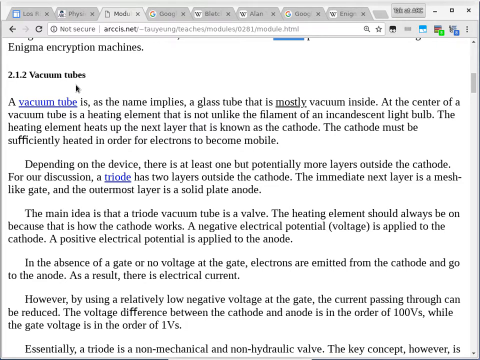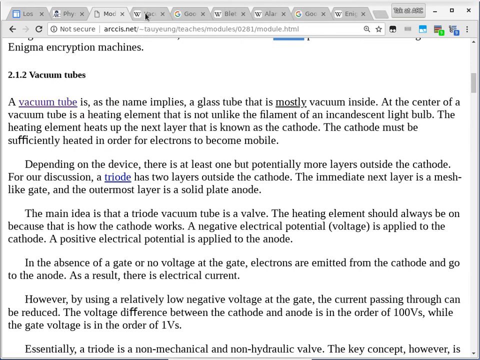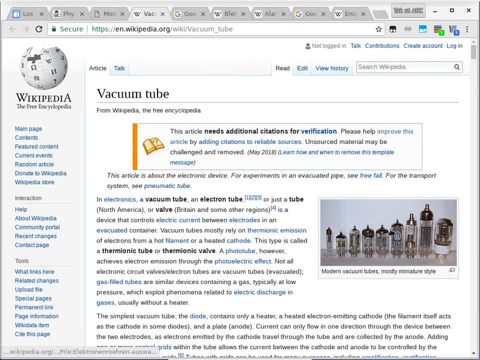Yep, exactly. It looks kind of like a light bulb. When it operates, it has a very low intensity glow to it. And the shape, because it's made out of glass, looks like a light bulb, except it looks kind of funny because there are some wires and meshes on the inside of that tube. If you click on these links here, it will bring you to the Wikipedia page that shows you a picture of what a vacuum tube looks like.